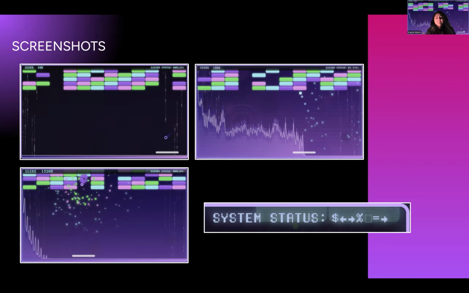These are some screenshots from my project. You could see in the top left one, there is no music being inputted and heard by the code. Whereas in the other ones, you can see that there's definitely some stuff going on. And I will insert a little video of the project here.